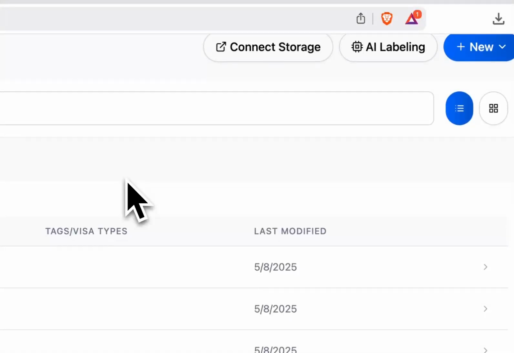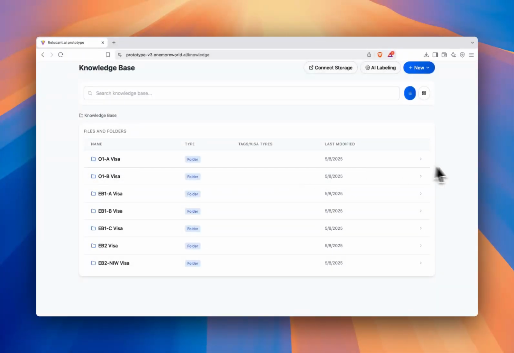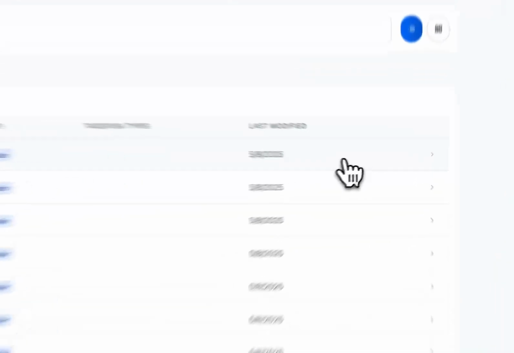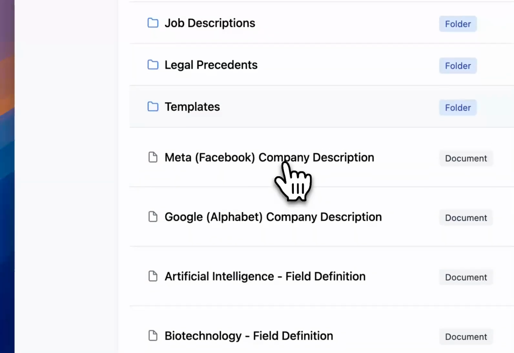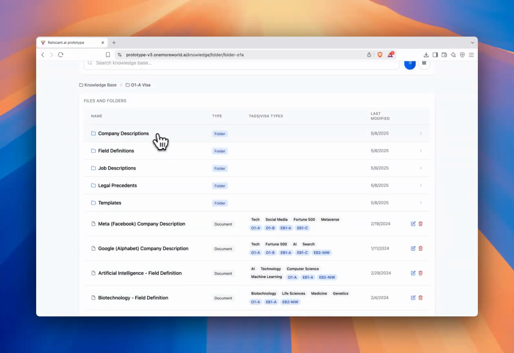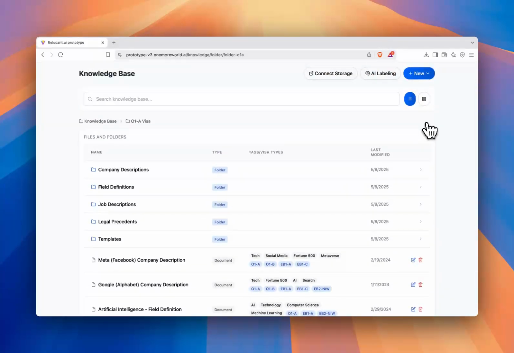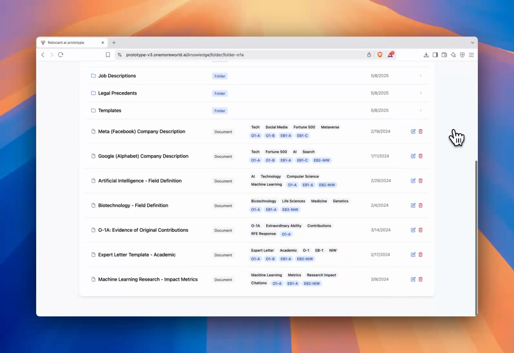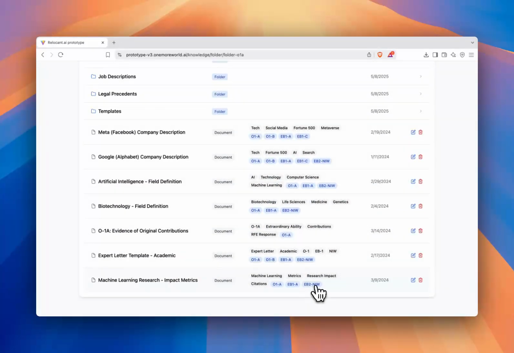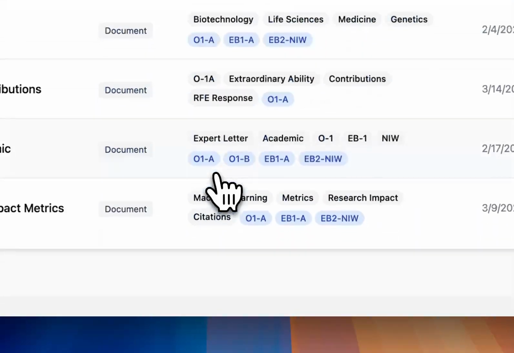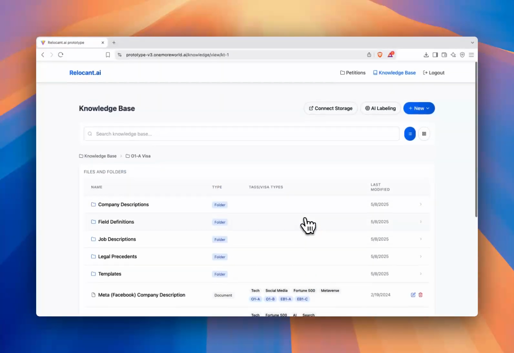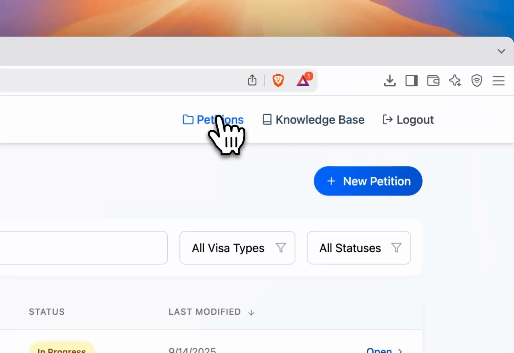The knowledge base is where you want to store all of the relevant information you may have. It can be for a specific visa type or for all of the visa types that you're working with. So for example, in this you can see that there are lots of different files such as company descriptions, field definitions, job descriptions, legal precedents, and templates. Here you can store all of the relevant information you may need to work throughout your case. And as you can see, this can be applied not only to a specific visa type, but to different visa types. Okay, let's go back to petitions.